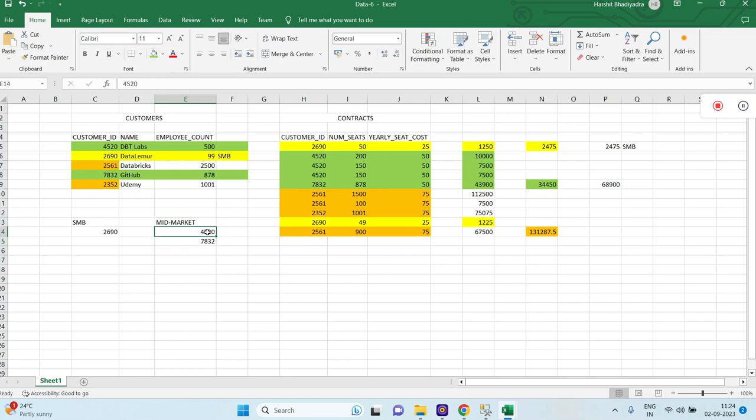Now, how many distinct customers are there available in the mid market segment? That is two distinct customers, right? So we need to divide this value by 2. This divided by 2, 34,450 should be our mid market answer.